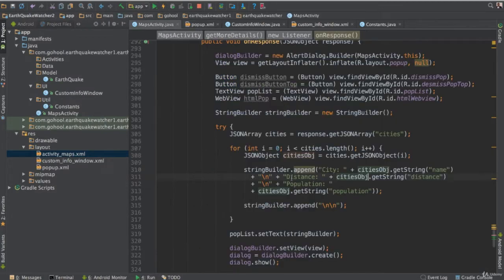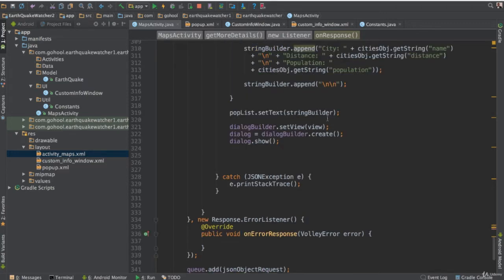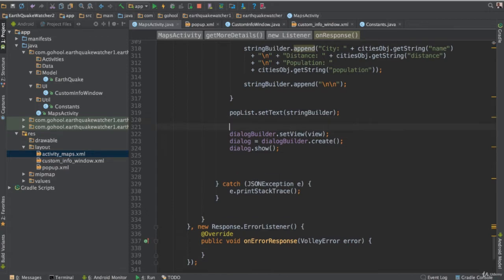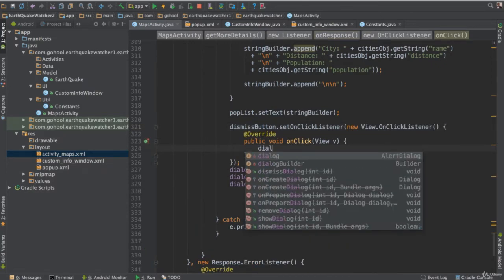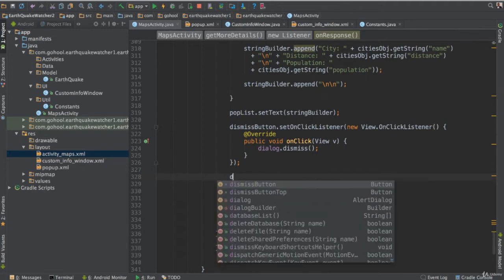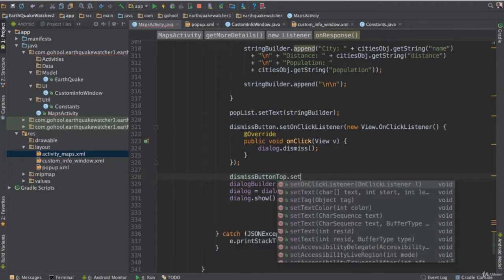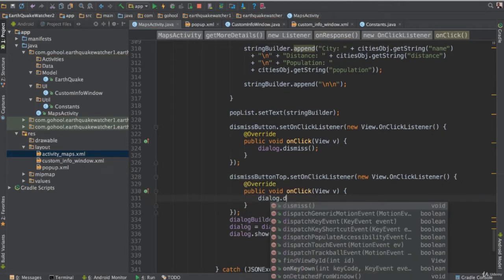Let's go back to our maps activity here. Let's set up our dismiss and of course our web view HTML here. Let's start with our dismiss, or even before. So here we're going to say dismiss button dot setOnClickListener, new OnClickListener. And what we're going to do here, we're going to say dialog.dismiss. Very hard, isn't it? All right, we're going to do the same with our top dismiss dot setOnClickListener, new OnClickListener. I'm going to say dialog.dismiss.